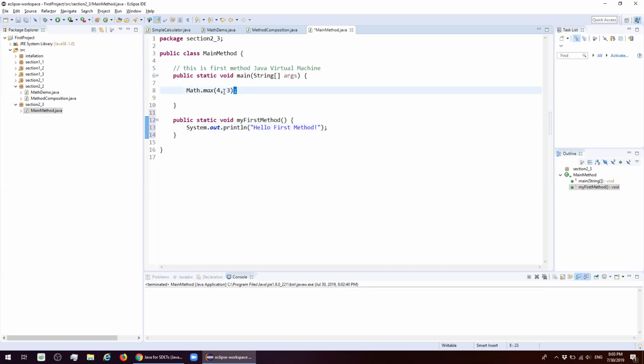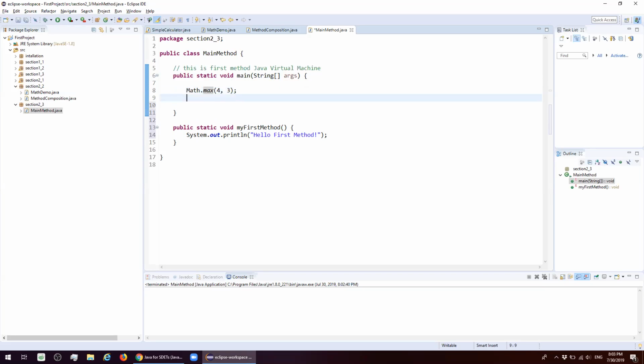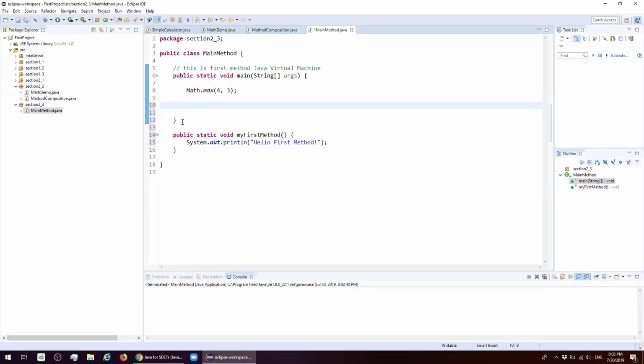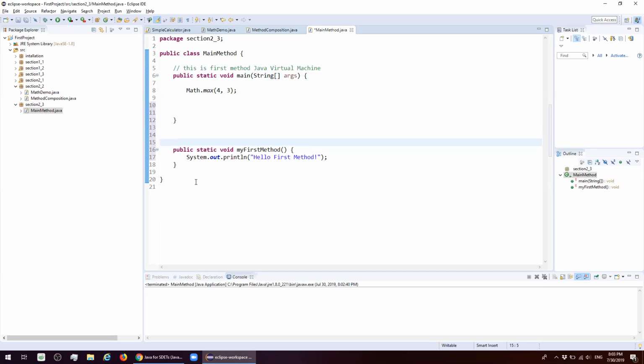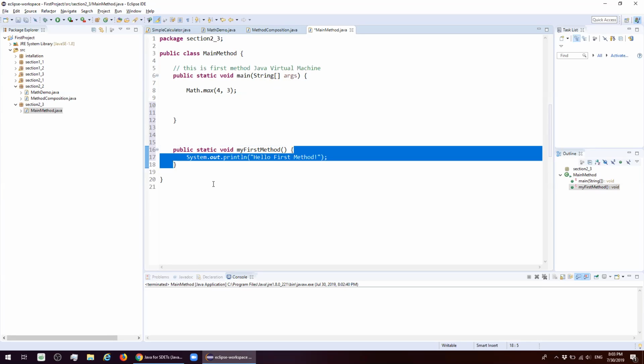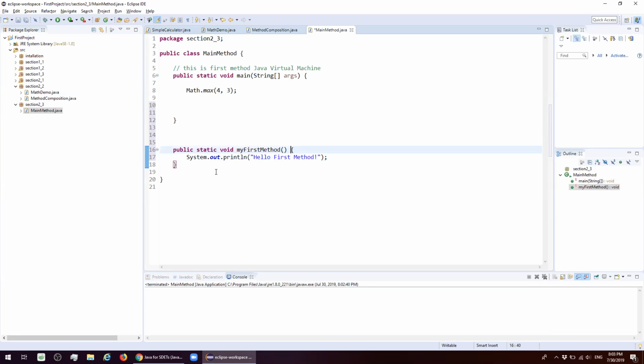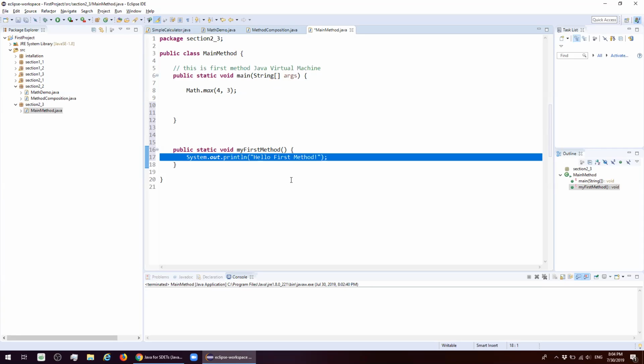Okay. Now, when we run this program, let's let this be here, it's not going to hurt. So let's look at the structure of this class. We have a class name, we have a main method, and we have, out of nowhere, another method. It still has the code block with opening curly braces and closing curly braces. And within this code block, it has System.out.println, hello first method. So this is the statement we have in our first method.